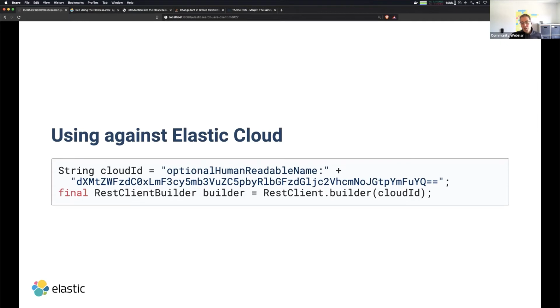And of course, if you want to use Elastic Cloud, you can basically use the Cloud ID to connect to Elasticsearch. There's no need to use this one single endpoint host name that you can figure out yourself. Just copy paste the Cloud ID of the stack you want to connect to, and that's about it.